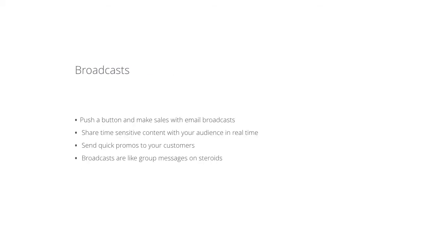So let's talk about broadcasts. You can push a button and make sales with email broadcasts. So you push a button and you can send an email to multiple people on your list all in one go. You can share time-sensitive content with your audience in real time, send quick promos to your customers, and broadcasts are basically like group messages on steroids.